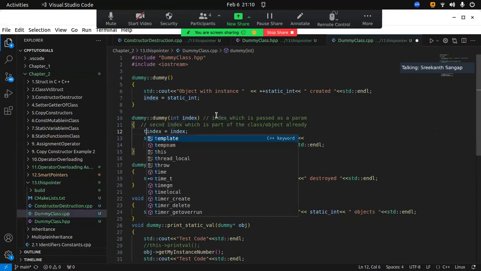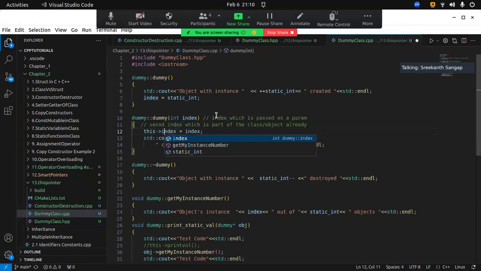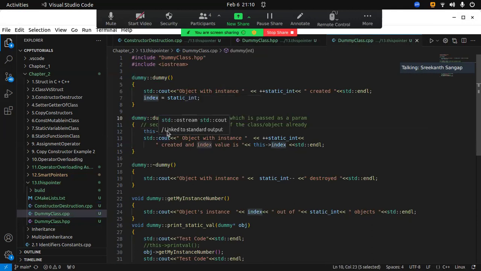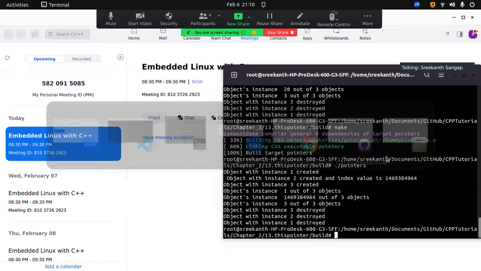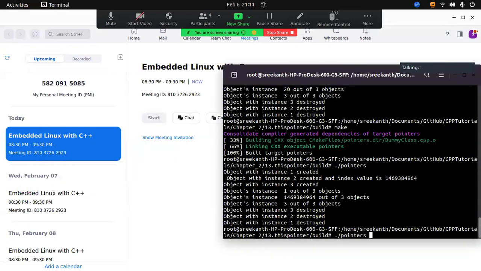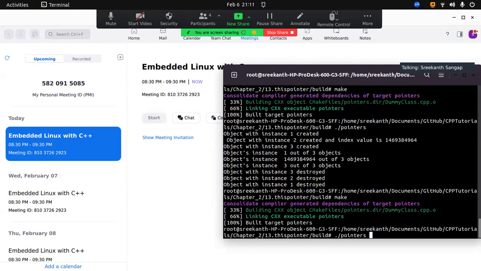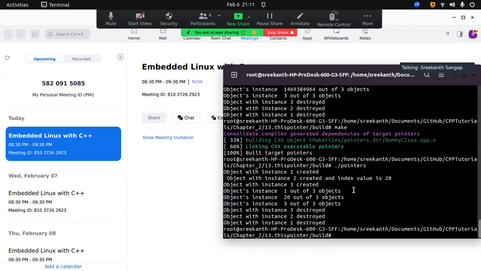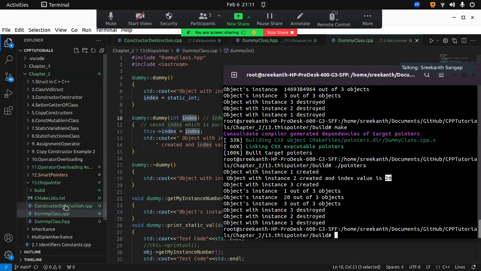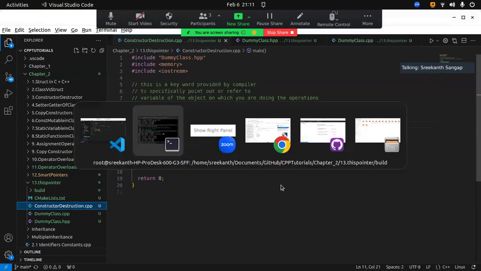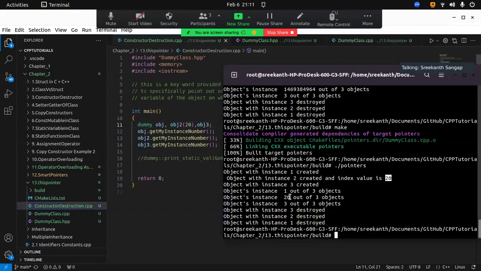To help us achieve that, we can explicitly say I want to copy the content of this variable into this index. Now if you see, whatever value you passed here is copied.